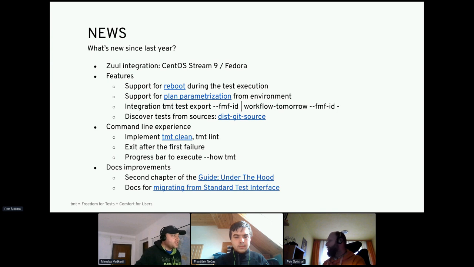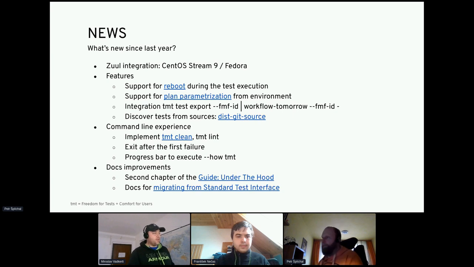Yeah, of course. So last year, we were able to finish the Zuul integration. Zuul is used as a CI system on top of pull requests or merge requests in Fedora CI and also CentOS Stream 9. So that is available there. And if you drop TMT tests into these gits and enable Zuul, then Zuul will automatically run TMT tests nicely and provide it in a similar fashion as other checks.